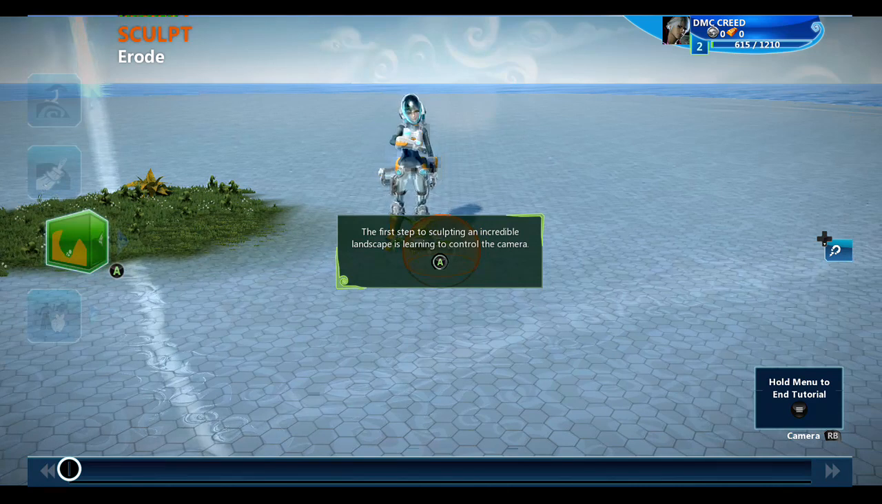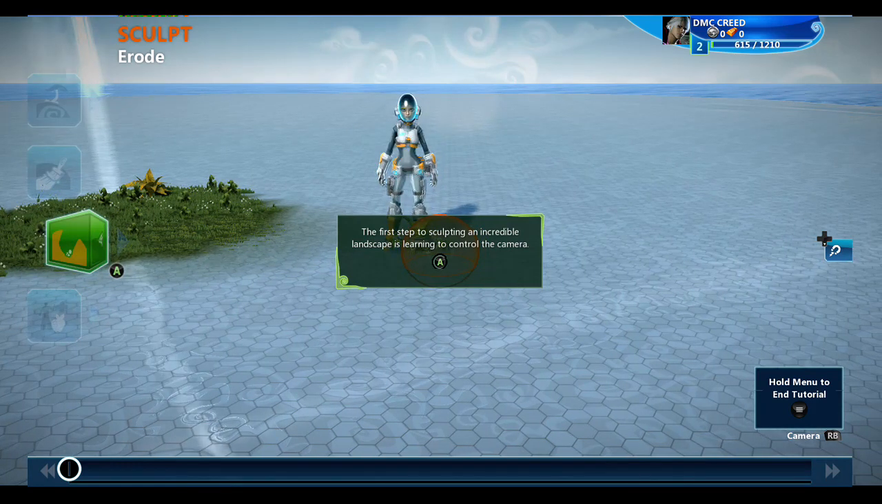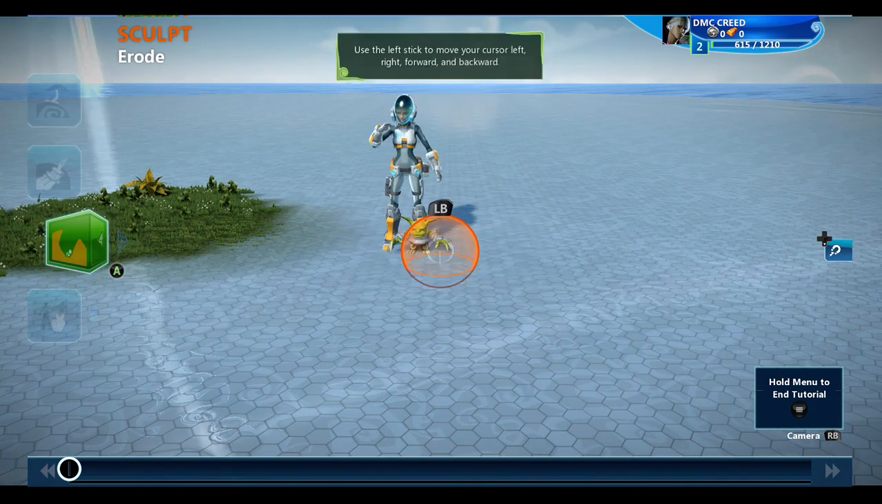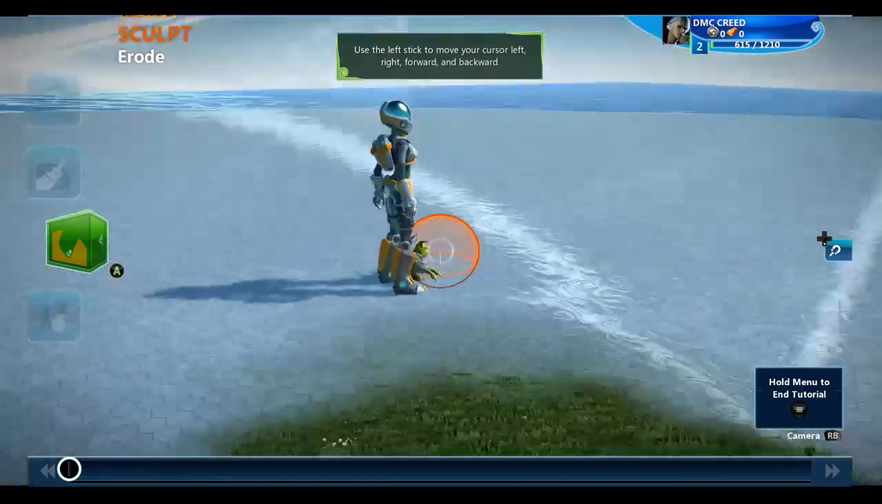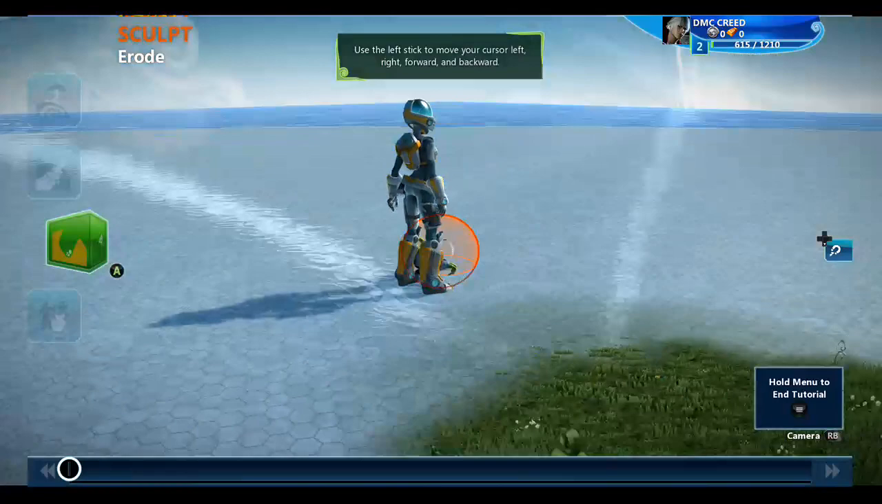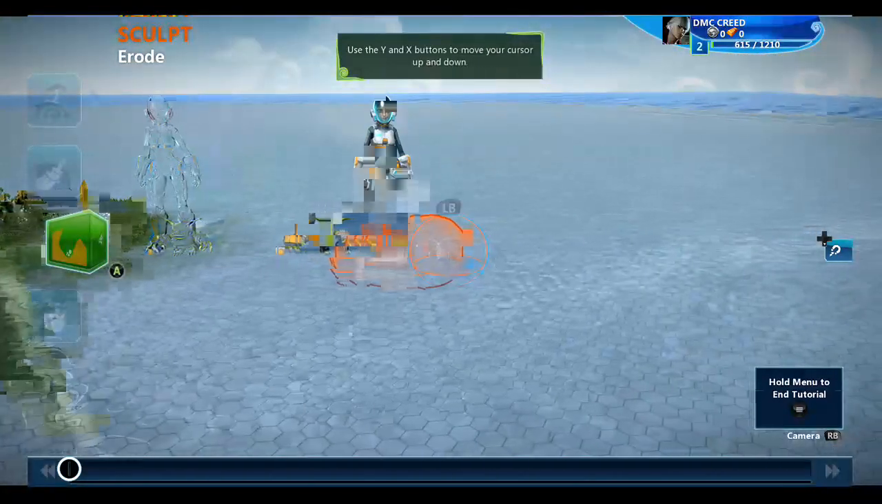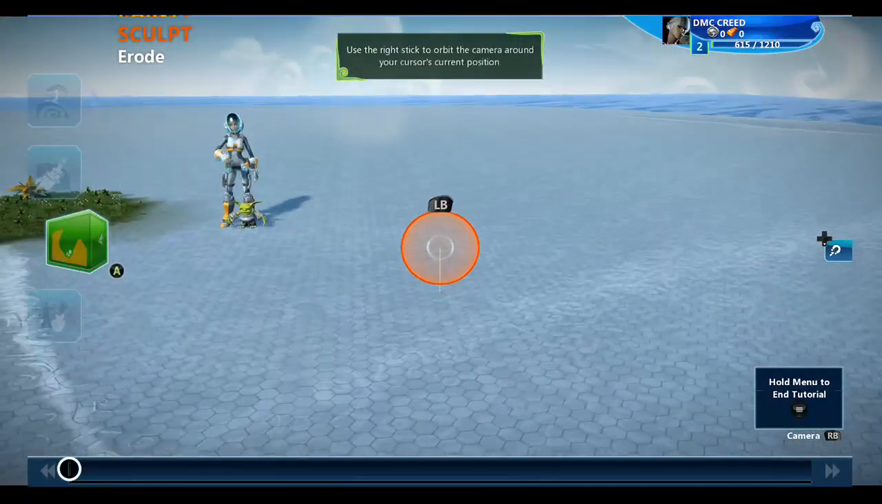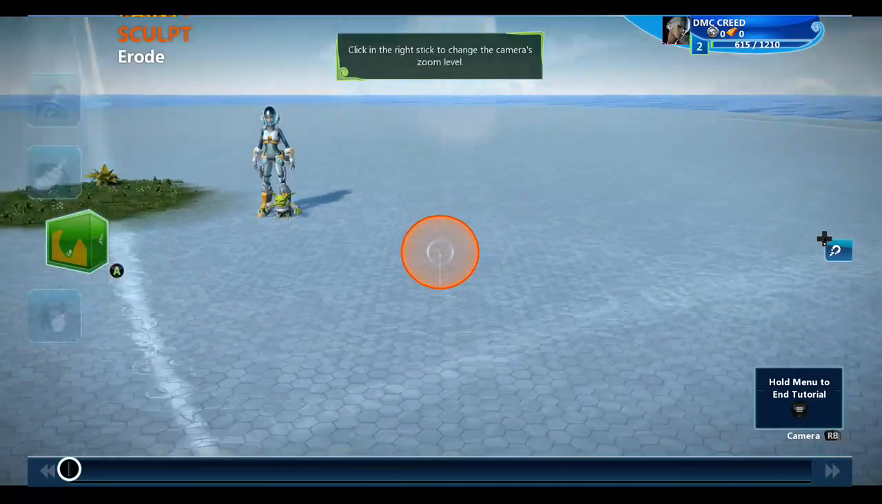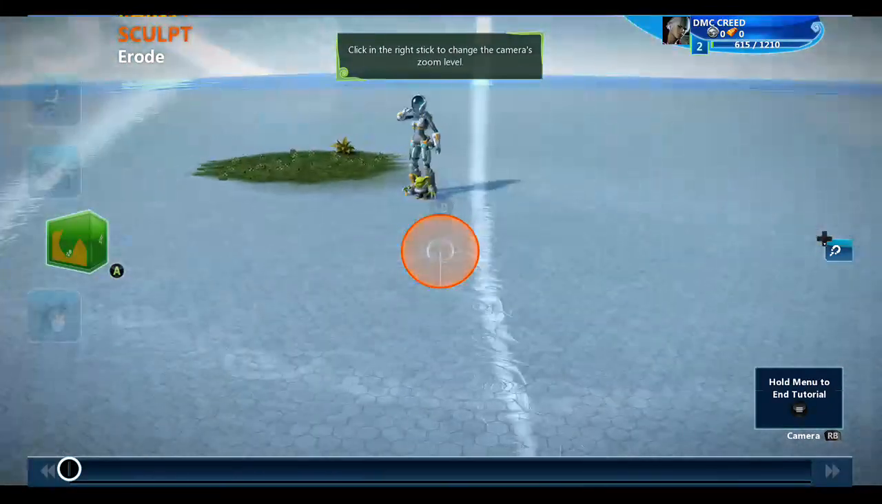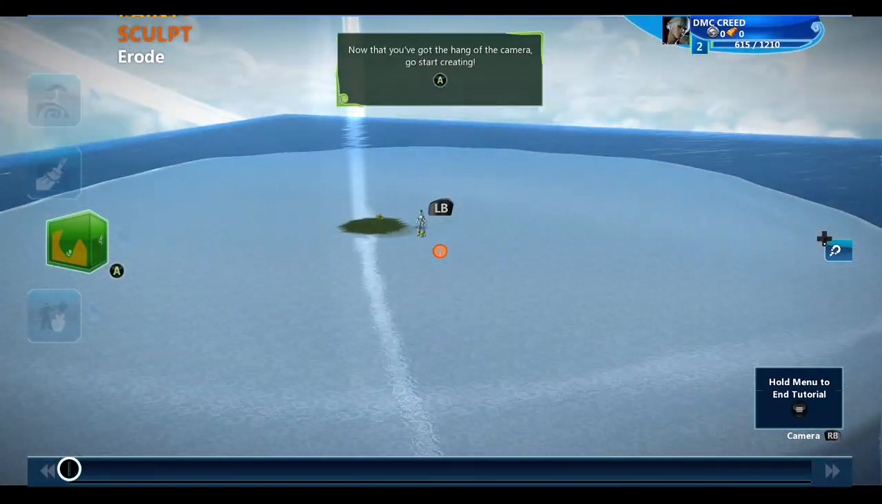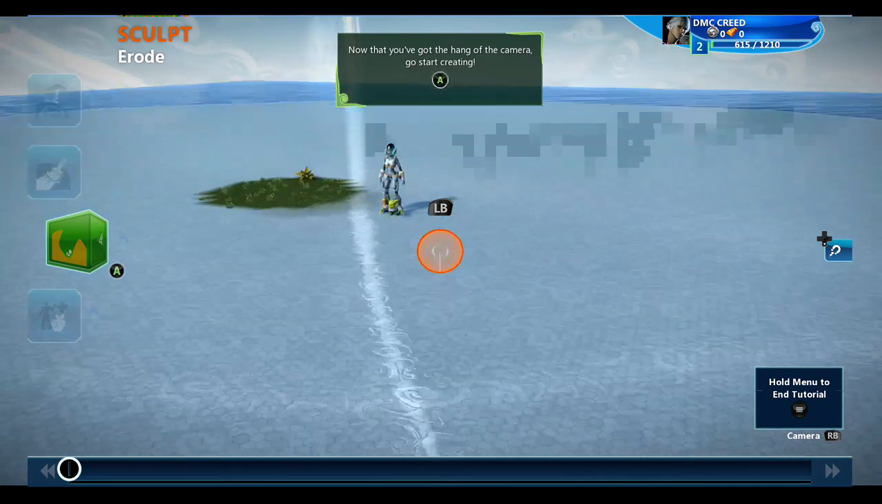On to sculpting and landscape, learning to control the camera. Use the left stick to move your cursor left, right, forward, and backward. Use the Y and X buttons to move your cursor. Use the right stick to orbit the camera. Click in the right stick to change the camera zoom. Now that you've got the hang of the camera, go start creating.